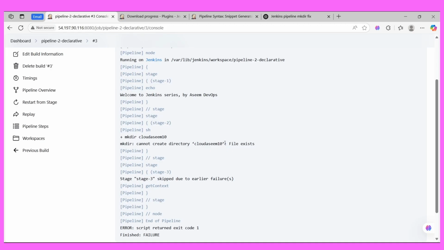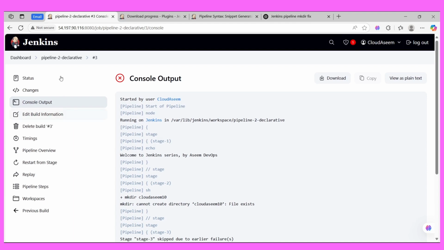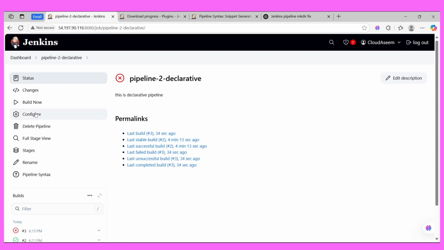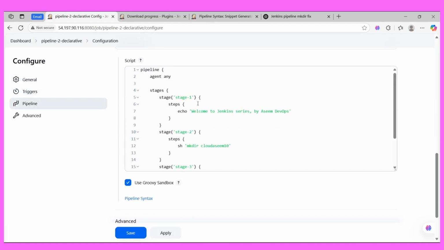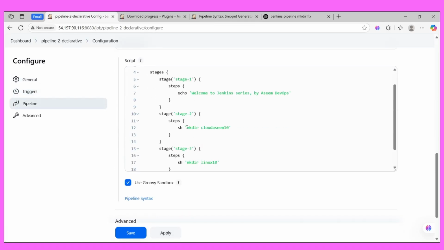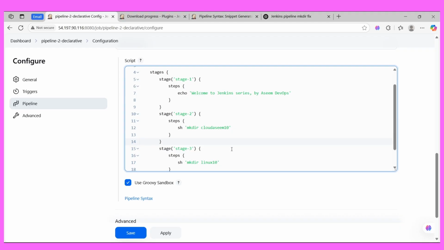Let me see: cannot create directory, file exists. I'll show you the error, what happened. See, the first stage has passed. The second stage tried to create this directory one more time, but the directory already existed, right? That's the reason our pipeline failed.